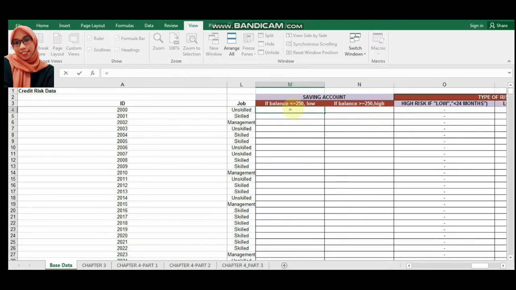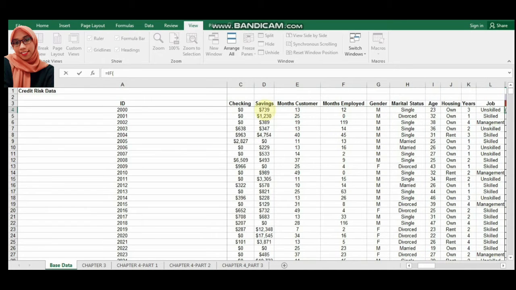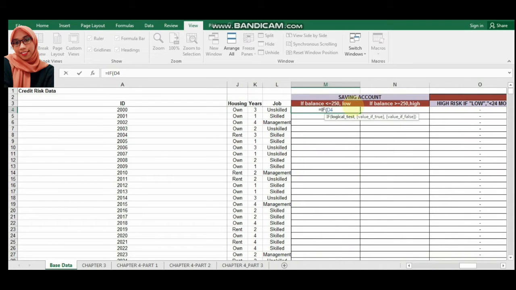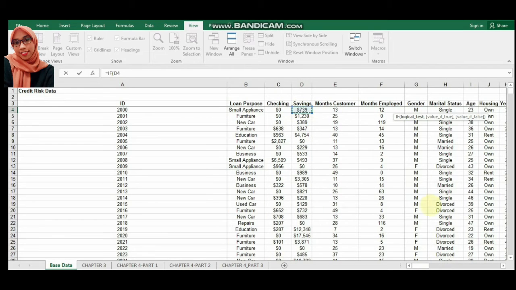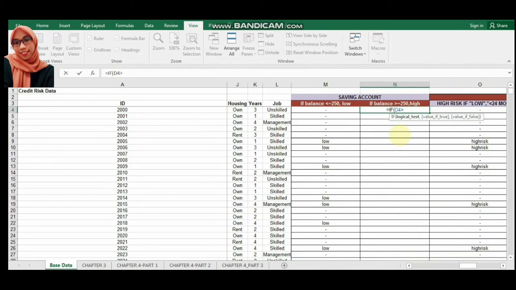For 2B question, we use IF formula and select the data of saving account and less than equal to 150, comma, type low, comma, and dash, and enter, and put the cursor to copy the formula. Same goes for this question, just change to more than equal to 150, comma, and type high, comma, and dash, and enter. And put the cursor to copy the formula.